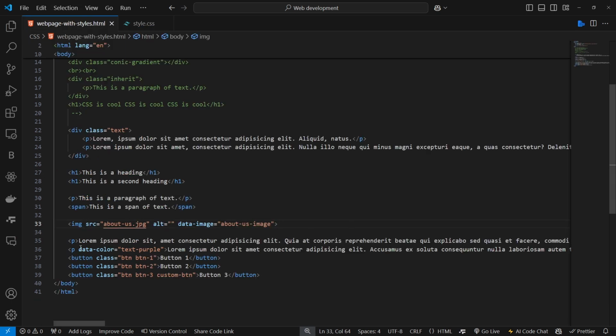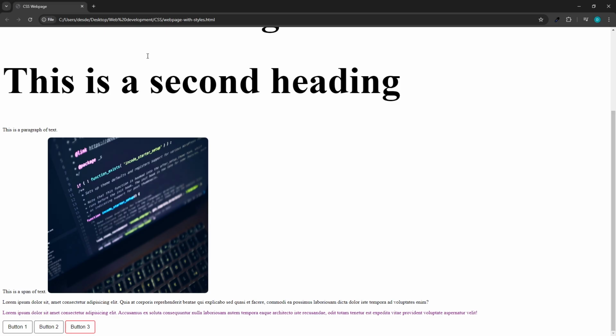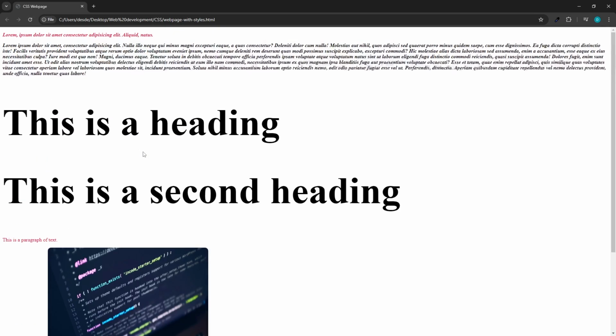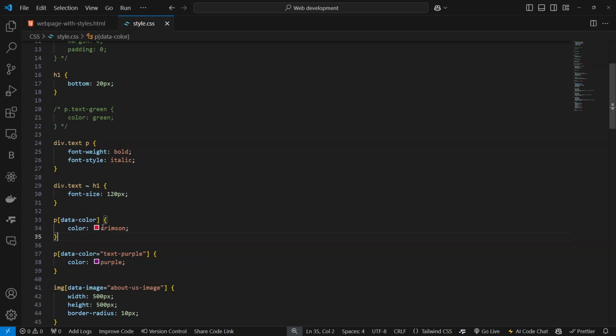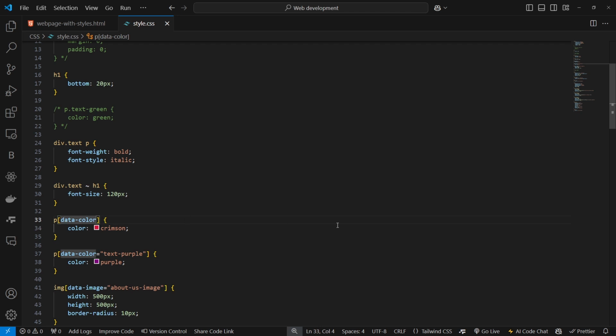Now when we come here, if we copy this attribute without the value and add it to this, and let's say this also, now you can see we didn't add a value to this, so it's not necessary. You can add a value or not. So now when we go back, you can see those paragraphs that we added that data color property to got the styling that was added. So you can style using the attribute name and value, or just the attribute name.